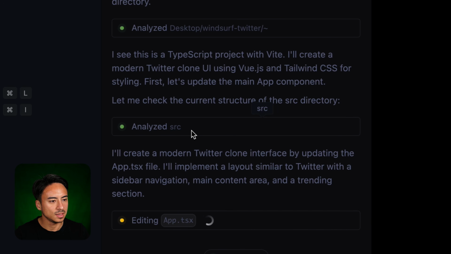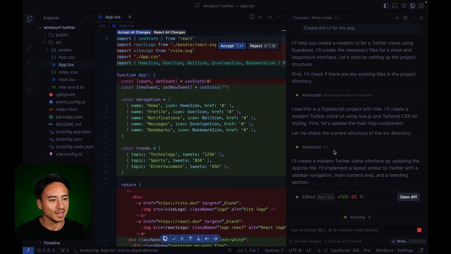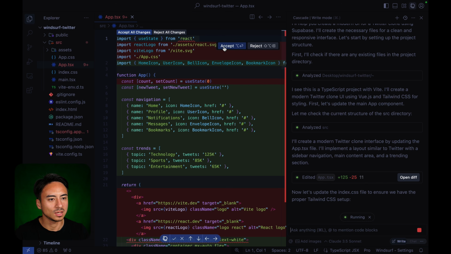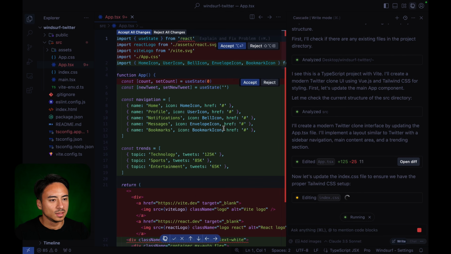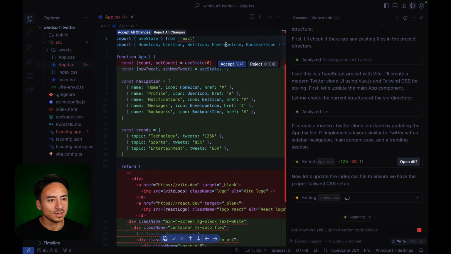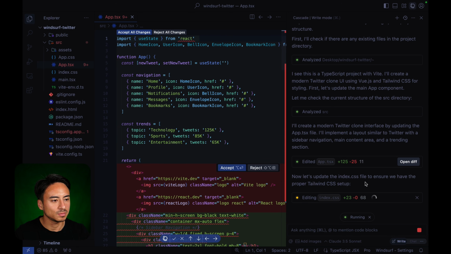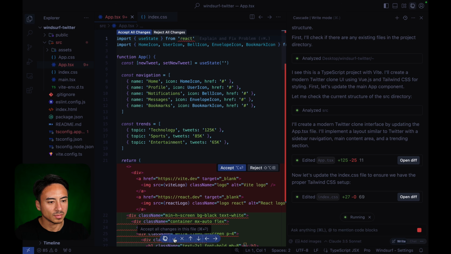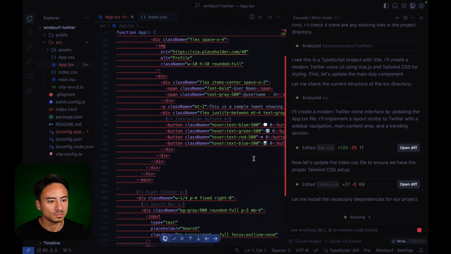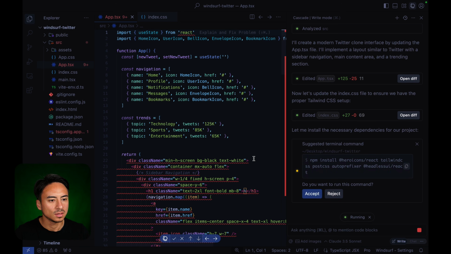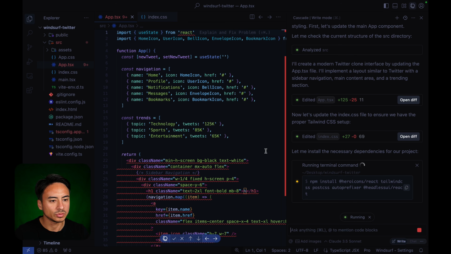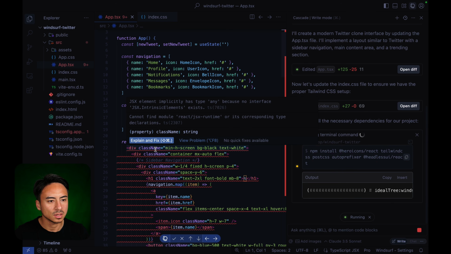It's analyzed the source folder, and then it's creating a modern Twitter clone interface by updating the app.tsx file, which looks good. Let's just accept everything and see what happens. Accept. We can accept this whole chunk of change. Let's npm install Hero Icons. Yep, that sounds good. I wonder what this error is.